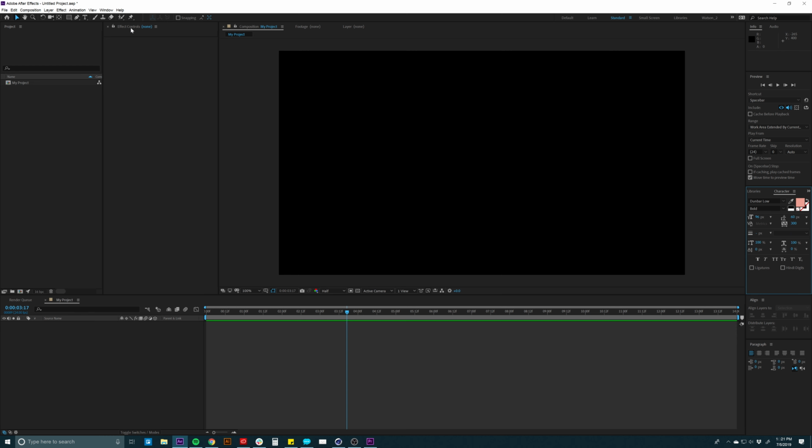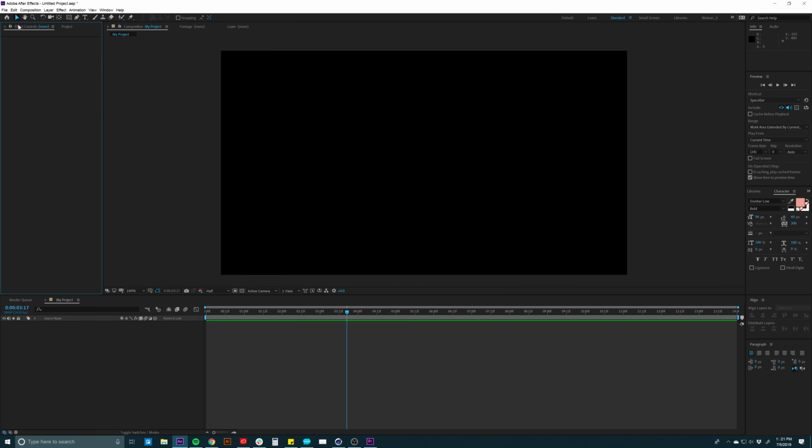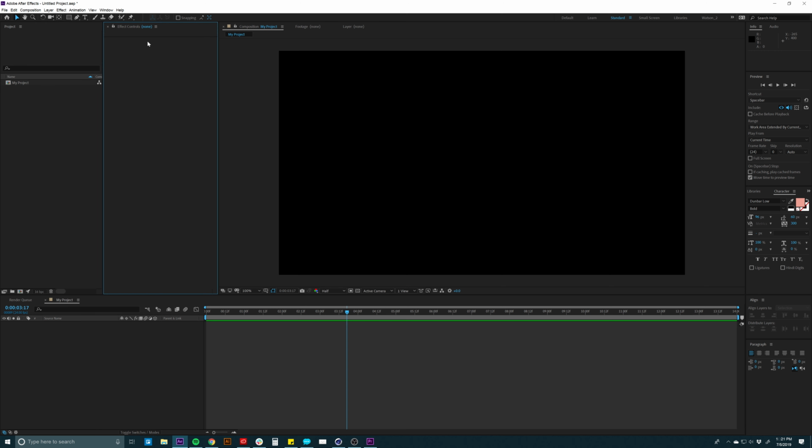I also put the effects controls panel over to the right side. Originally it's over here, so I would just click and drag this over here, and that's mainly because I use that window a lot. I want to be able to access the things that are in this window really quickly versus having to go and click on the tab.